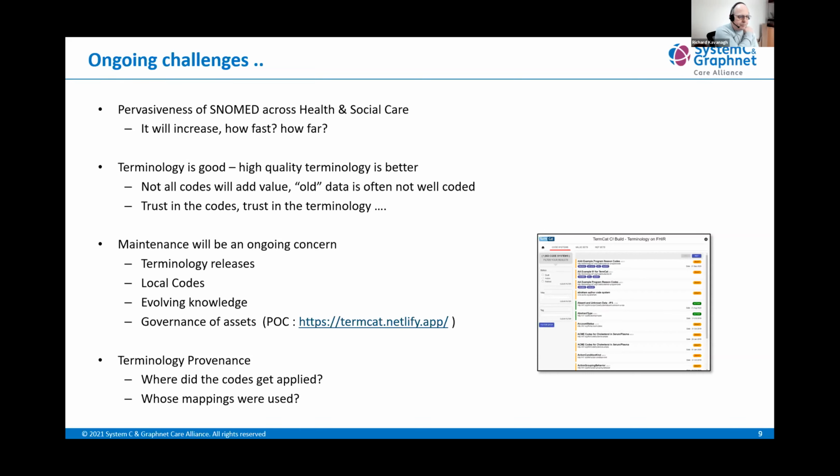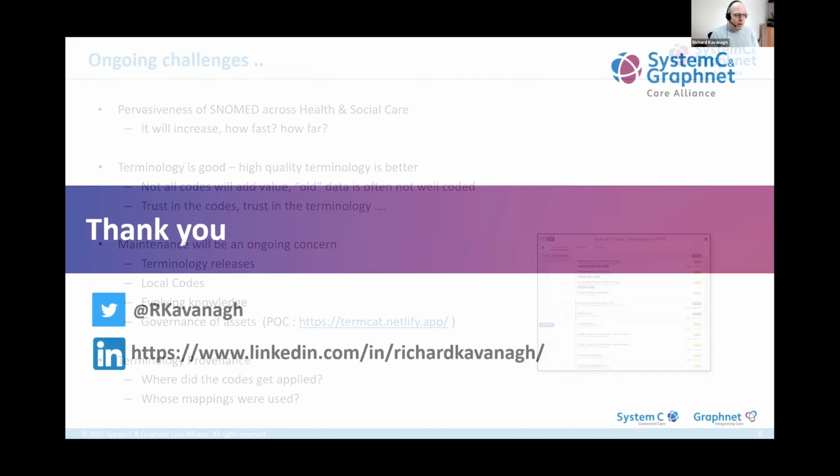And then once again, I talk about provenance, so who assigned the codes? If we're assigning codes, we're mapping codes, we're transforming codes, then where do those codes come from? What concept maps were in use at that point in time, just for audit and accountability and stuff like that. And that was it.